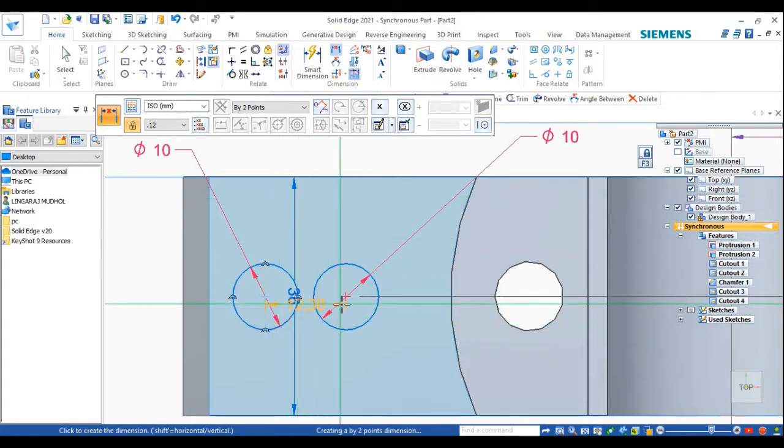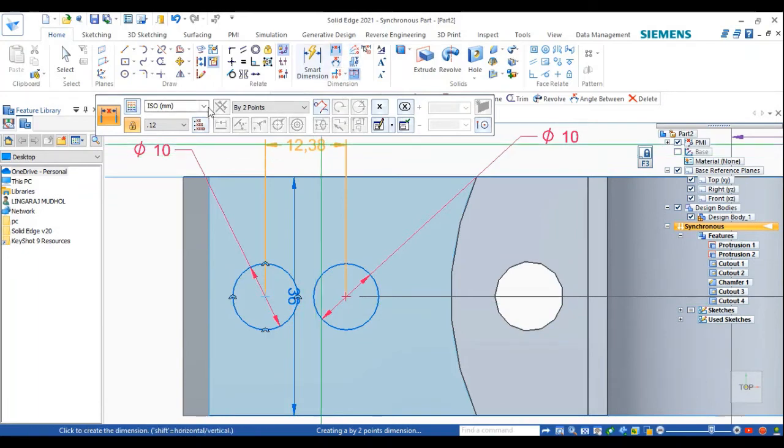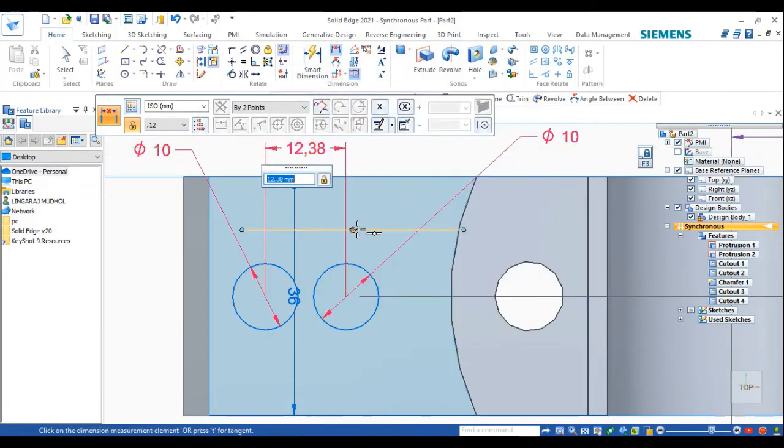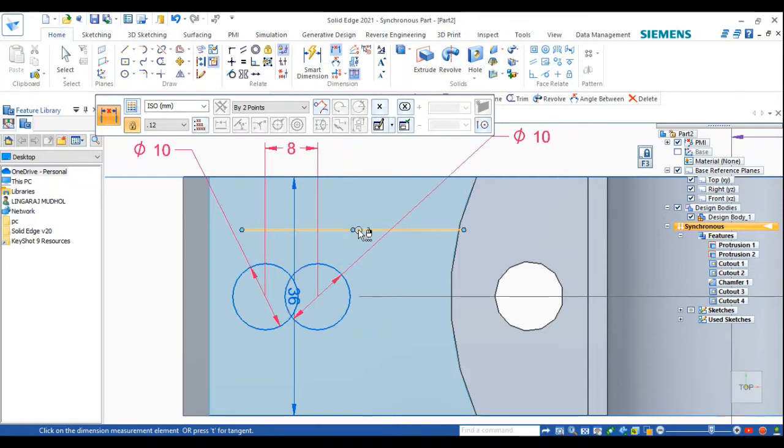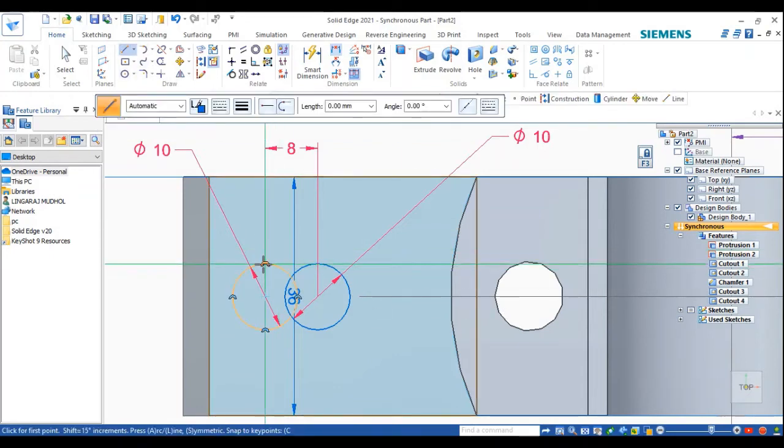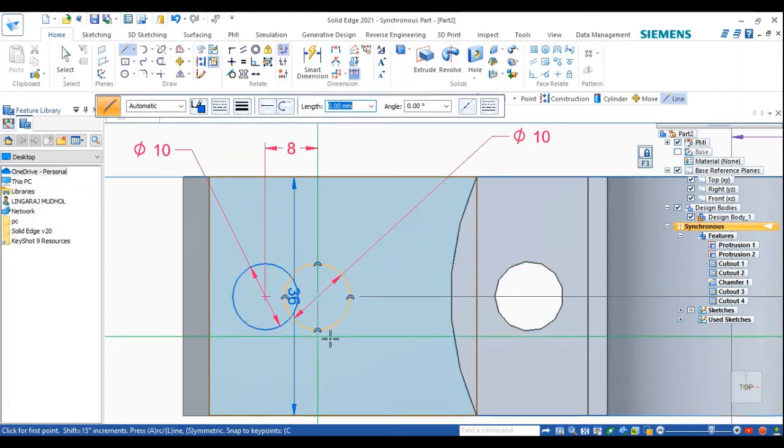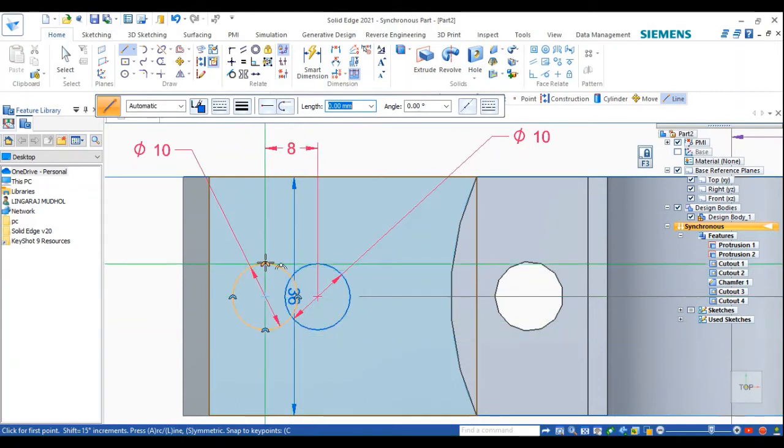Now, the distance between the center of these two, by taking the option called distance between. Okay, see, it is 12.38, but the distance between the centers of the two circles is given as 8 mm. Okay, you'll get like this.